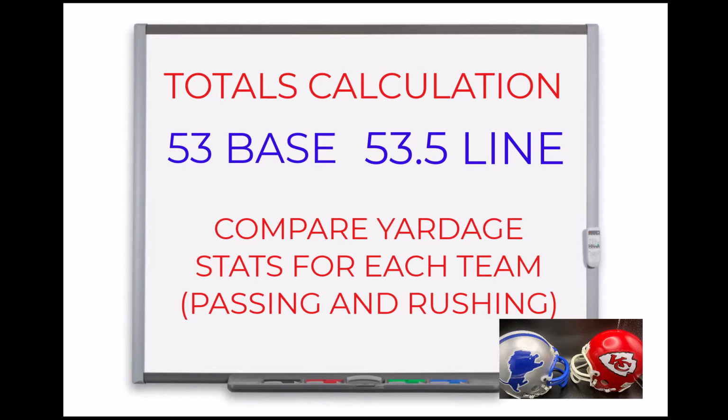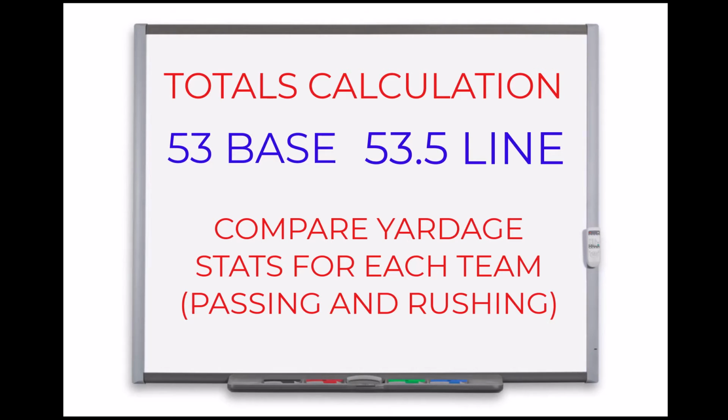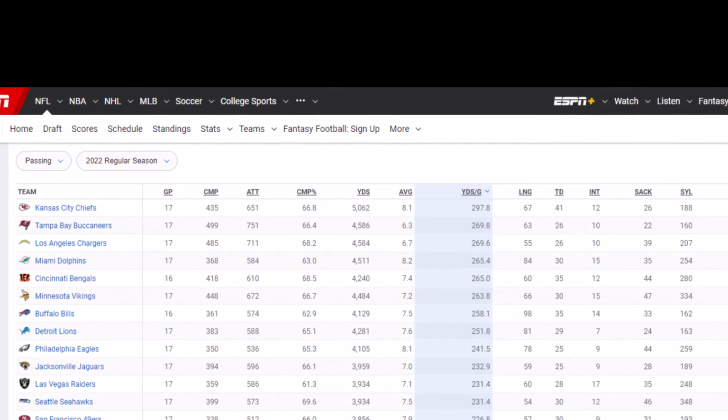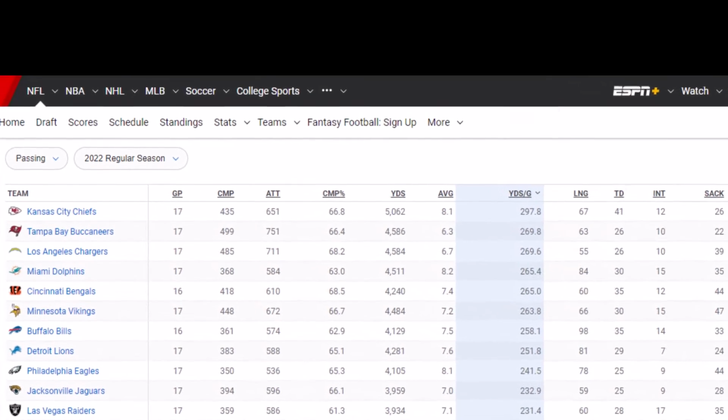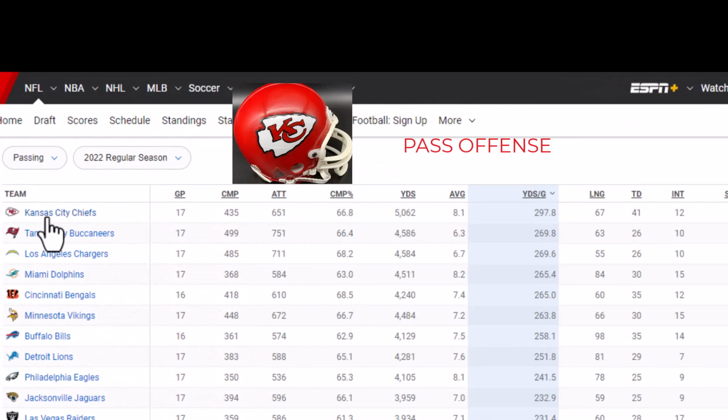But the key now is to compare yardage statistics for each team. So for each team's pass offense and rush offense, compare how they do against the opponent's defense. And we looked at all of these, and the only one we saw a statistical advantage was a Kansas City pass offense, which should surprise nobody. Next, we look at the pass offense statistics for Kansas City. And if you look at the numbers here, pretty high. 297 per game, average of 8.1 yards per attempt, and a rating over 100.